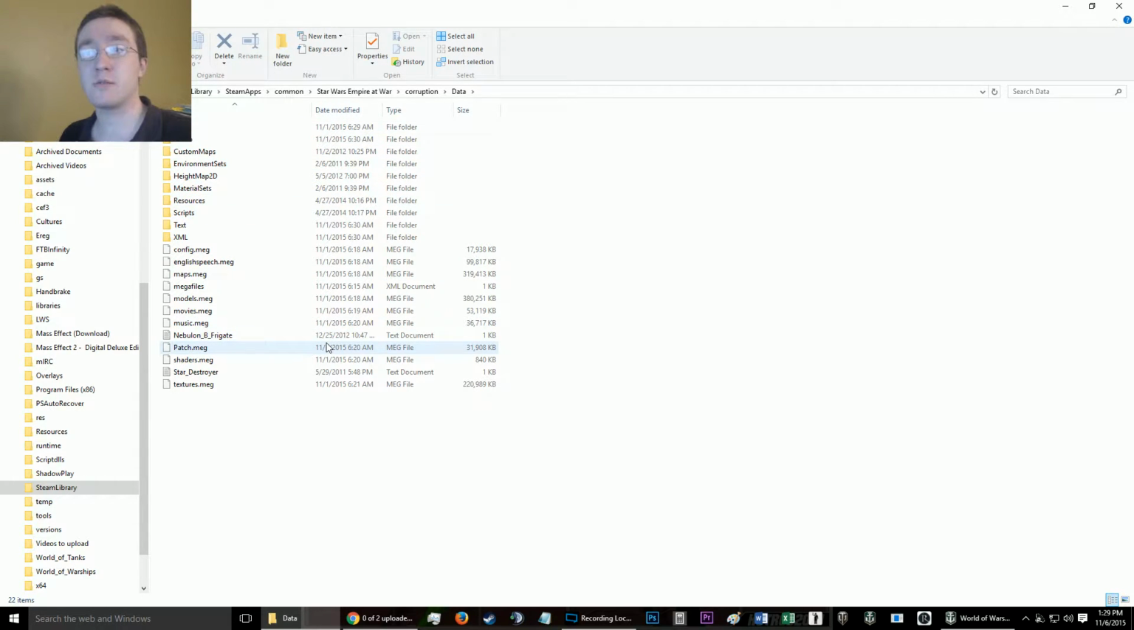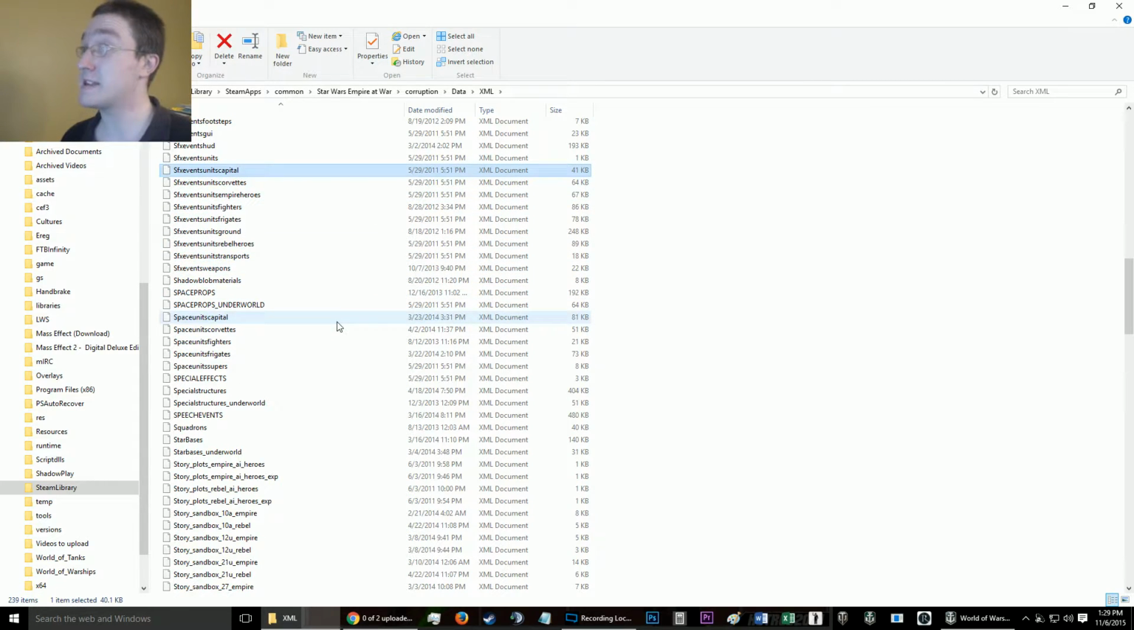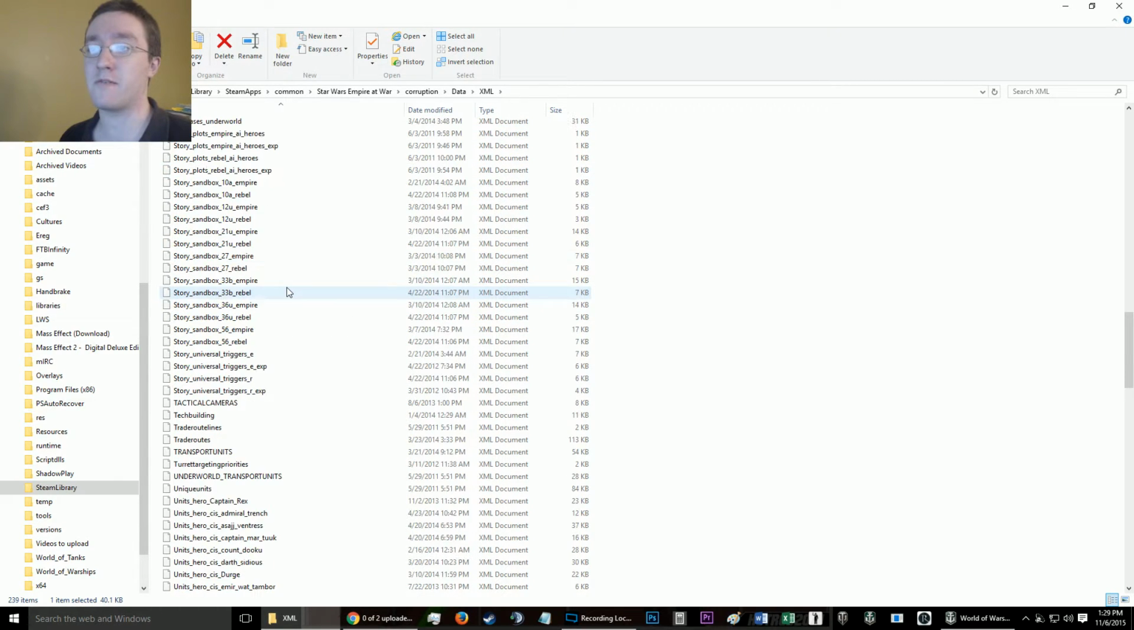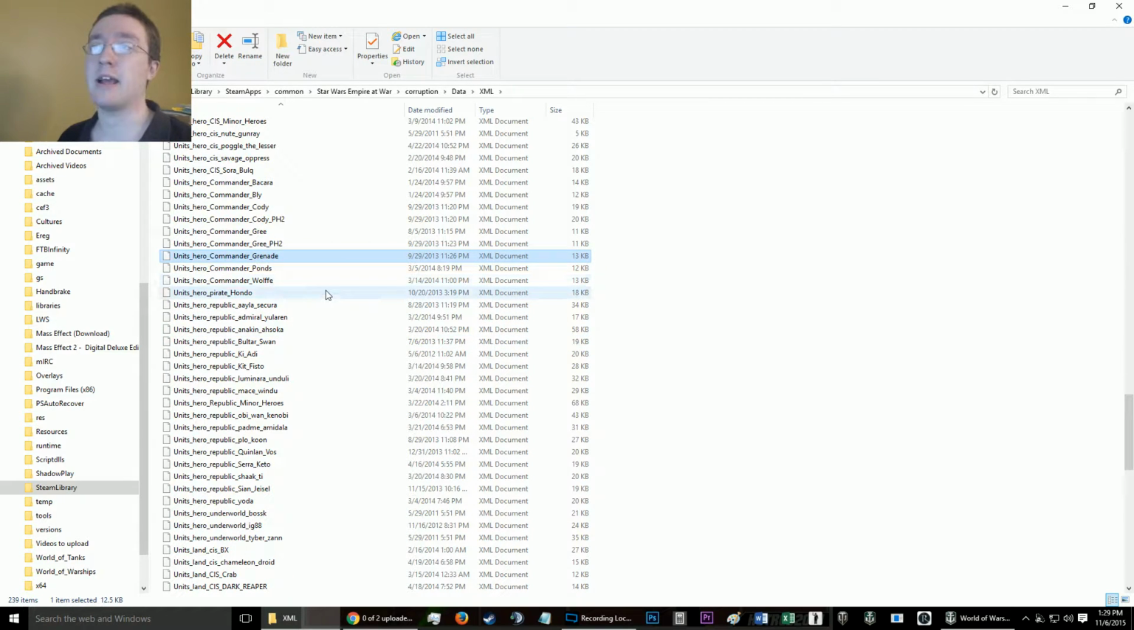And here's where it might look different than what you have, because I have the Clone Wars 4.0 installed. So as you can see, I have significantly more in my XML file than you might. And here's where it gets a little different, as some mods will vary.